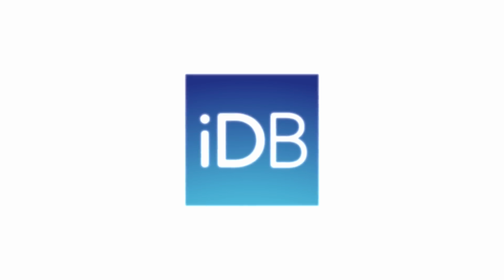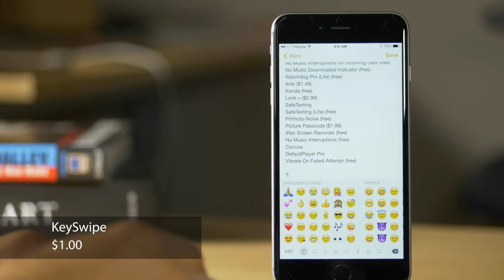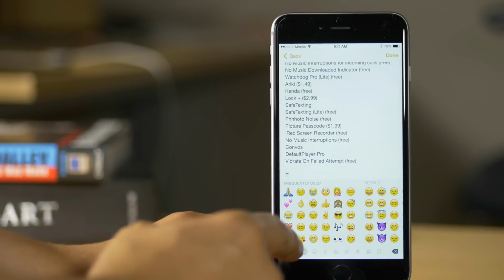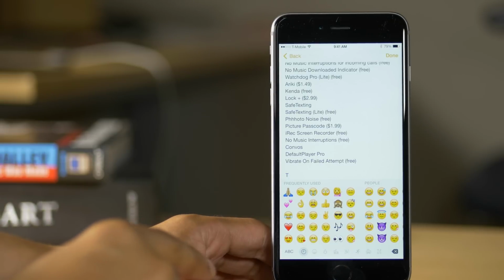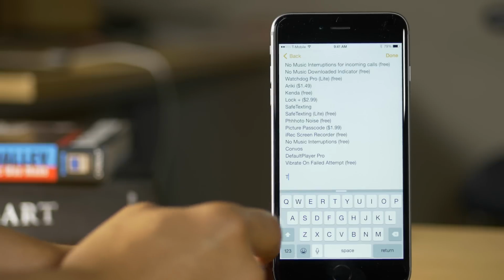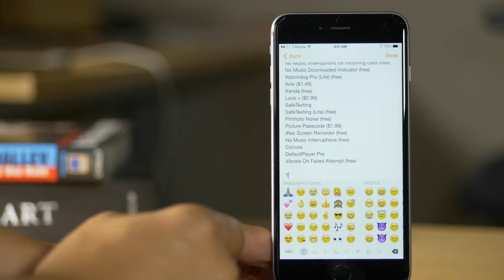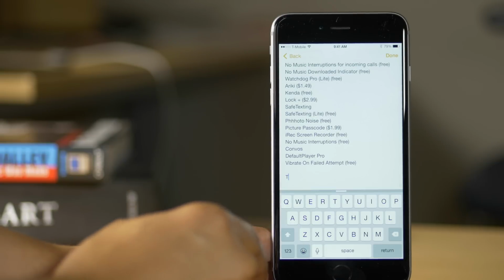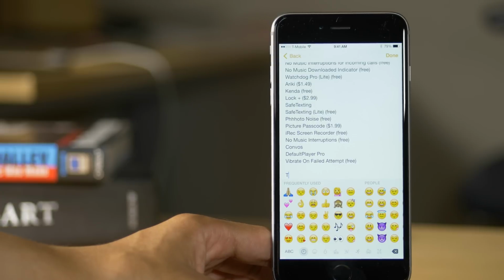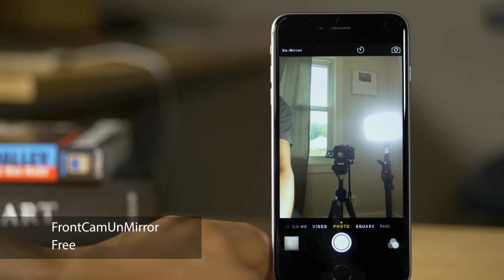Here's a look at 20 recently released tweaks you may have missed. KeySwipe is a tweak that allows you to swipe up or down on the keyboard to switch between your enabled keyboards. So I'm switching between the emoji and the English keyboard just with a swipe. Pretty cool. Next is FrontCamUnMirror.